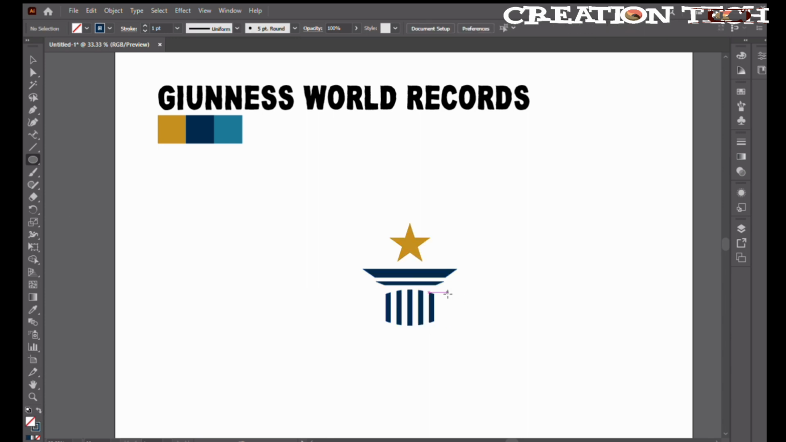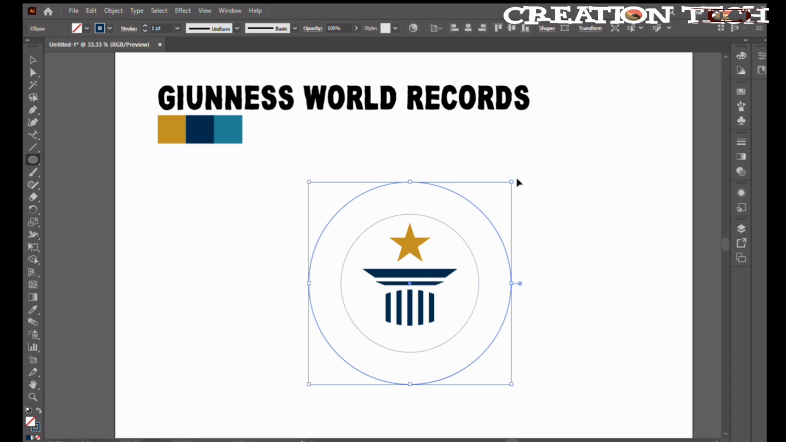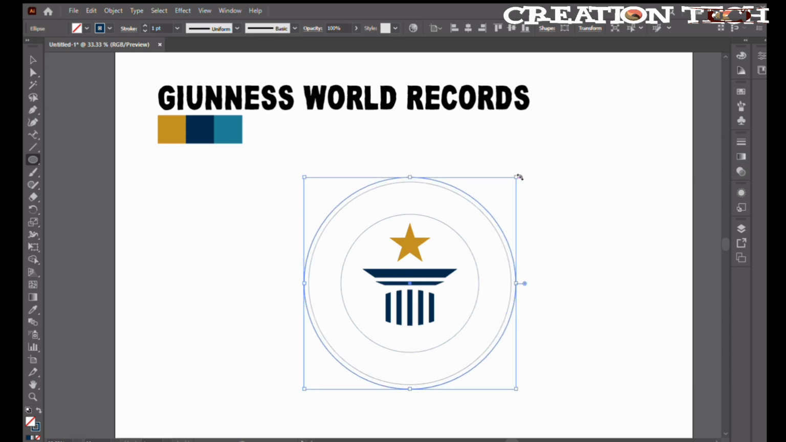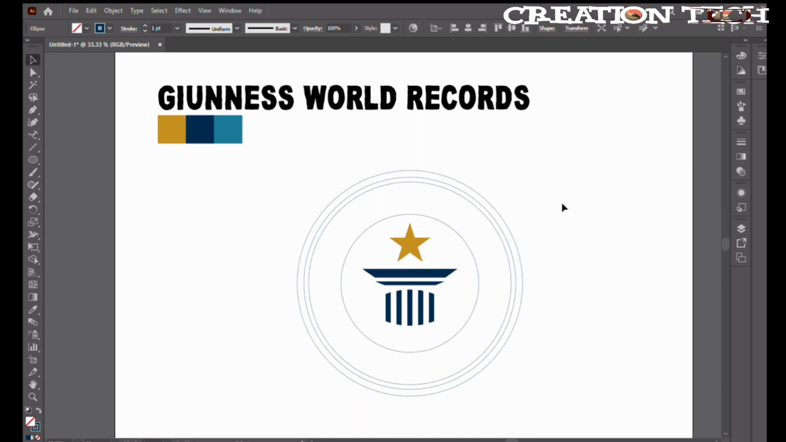Now we'll create a circle with the ellipse tool. Copy and paste it. I've given it using the shortcut tool. Next, we will use the Shape Builder tool and then color.